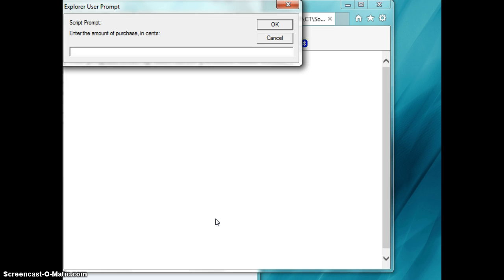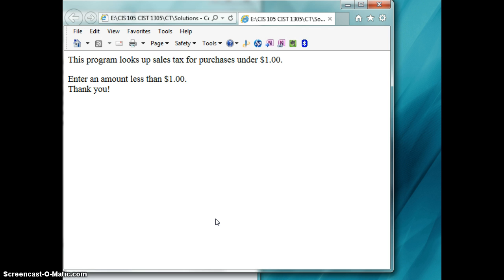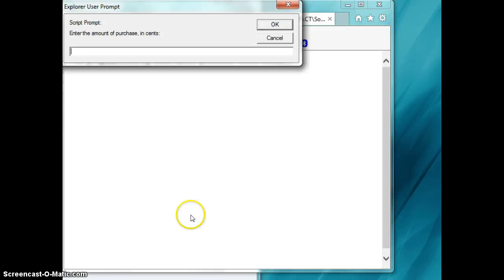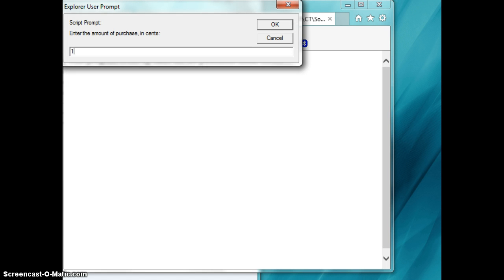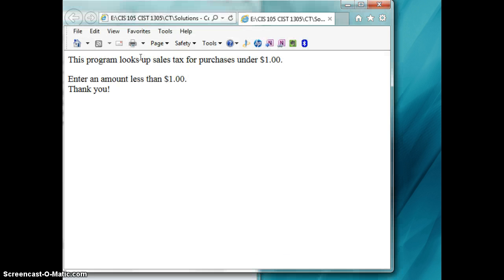Let's put in something really high. 1,000 with 2 decimal places thinks it's $10. It's not less than 100, so that's not less than $1, so the message kicks in. The assumption here is that the input is in cents. So if I put 120, that's 120 cents, which is really $1.20. So you saw the pseudocode, and this is the running code of it.